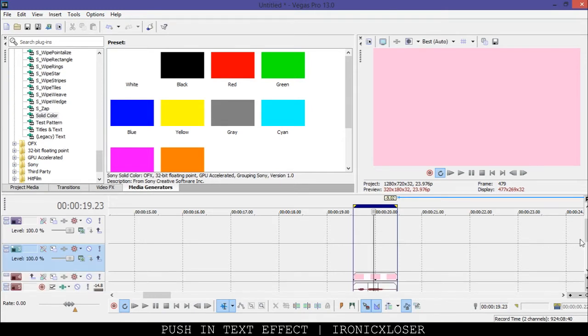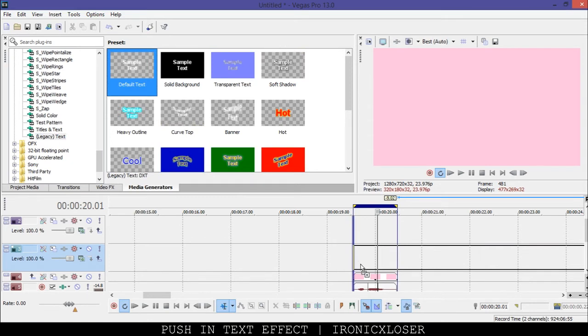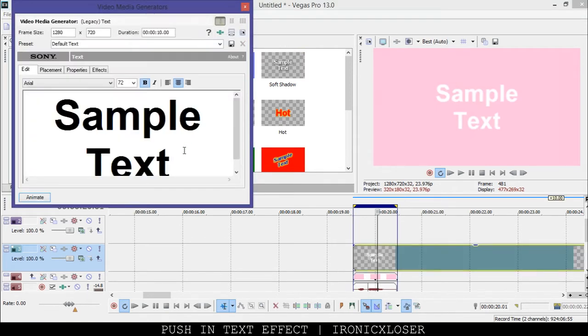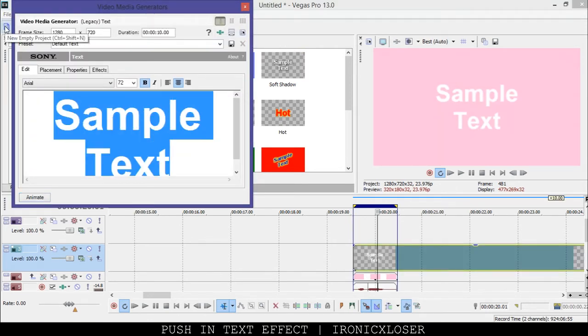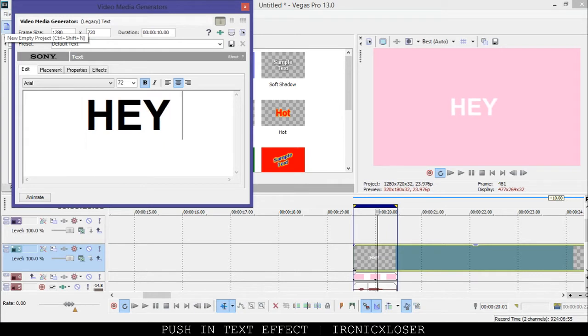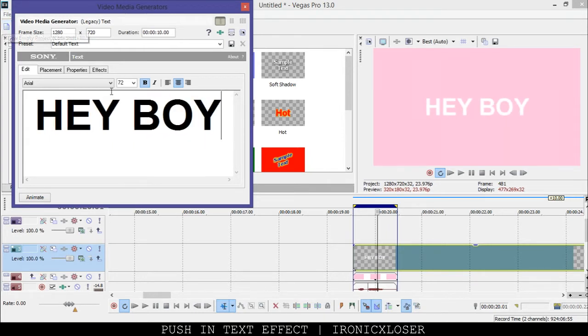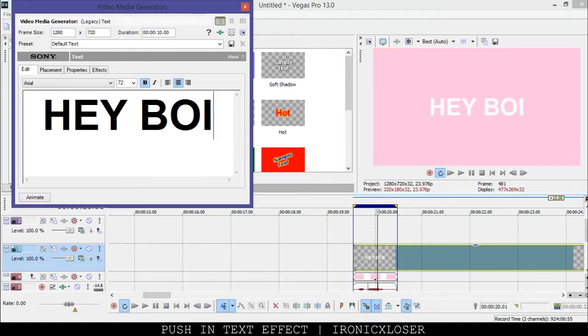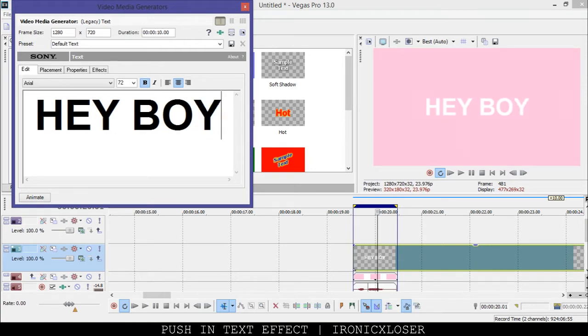So here we have our basic setup. I just have three empty tracks, then a solid color track, and then my audio. On the bottom one, we're going to go into legacy text and drag in our first text. We're going to type in all caps, HEY BOY. You can substitute the Y for an I, it's up to you.